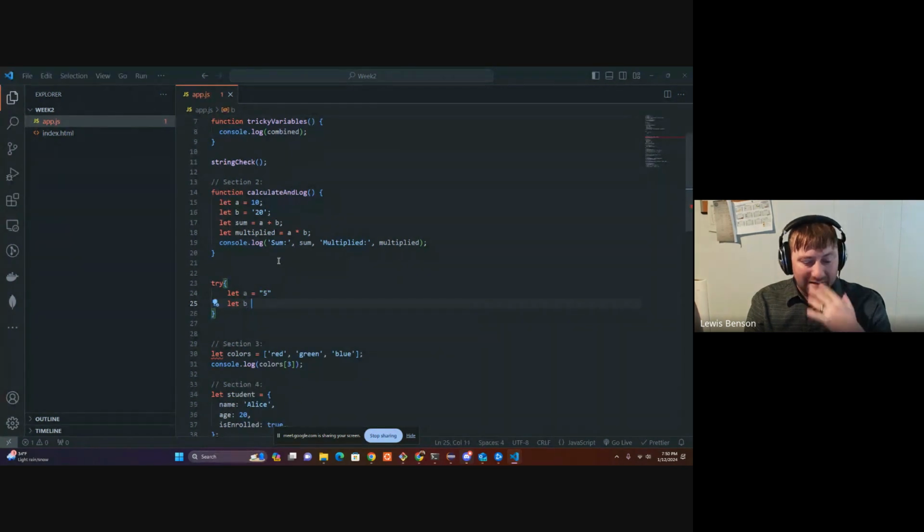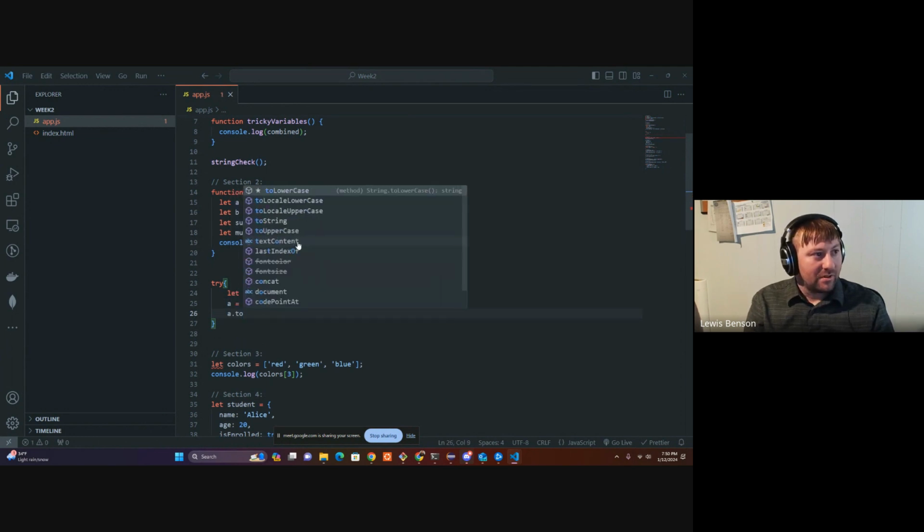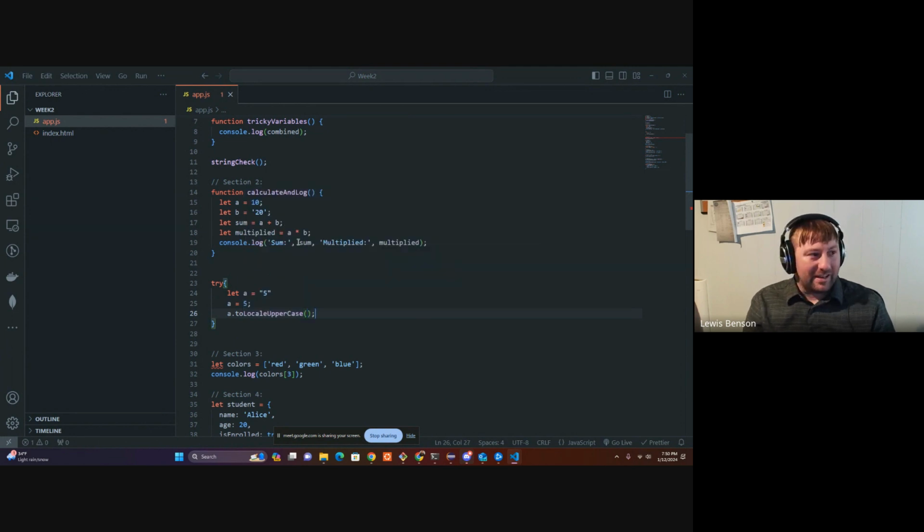Let B, oh, not let, sorry. It would be A equals 5. And then we're going to do A dot toUpperCase. So it doesn't really know what the data type is. It doesn't keep track of what's happening here. It does see on initialization that A was a string. It doesn't keep track of the reassignments though. So this right here will throw an error.